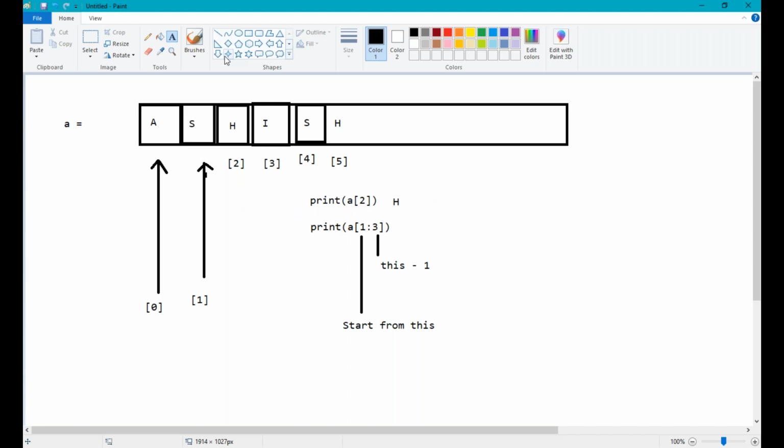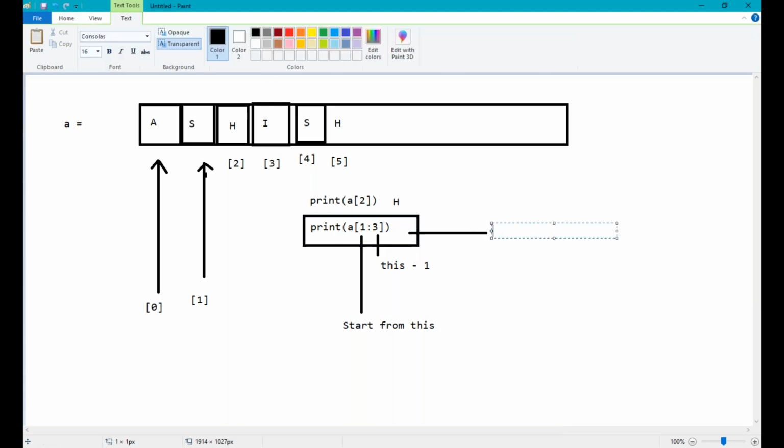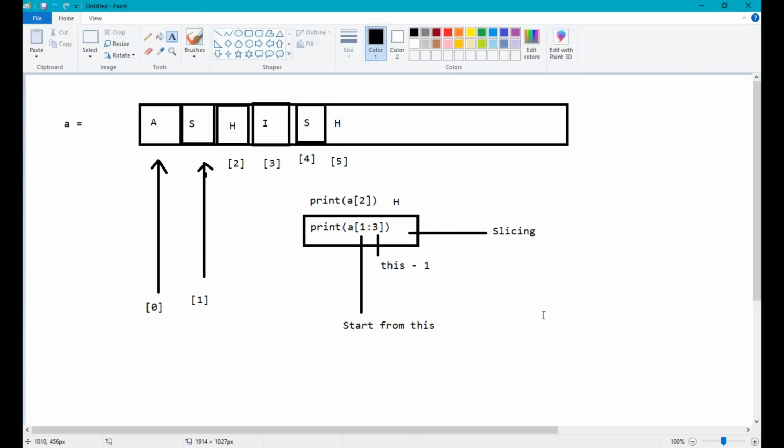What is this concept called? What do we call this concept? We call it slicing. Okay, we call it slicing.